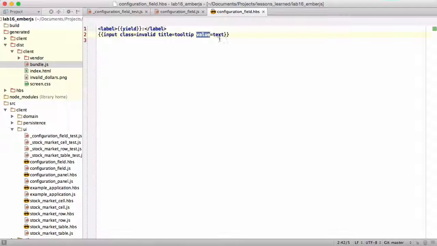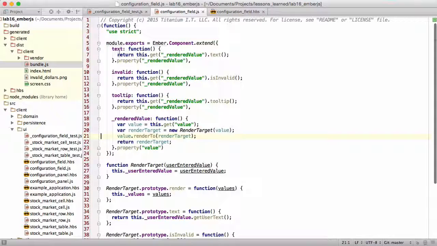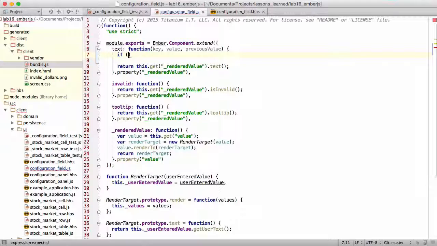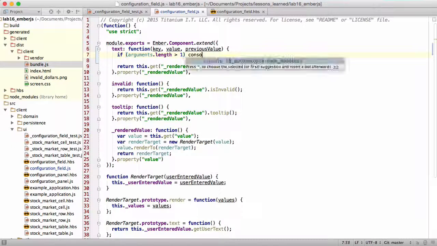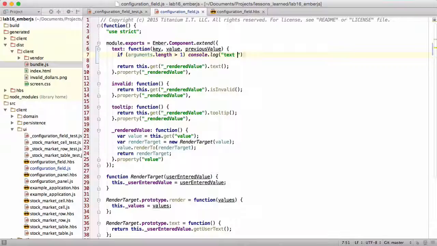Now we are binding the value of the text field to the text property, which is a readable property. But the thing is, Ember will call these functions as well when the value is changed. There are 3 parameters that are sent into us: key, value, and previous value. And the only way you can tell if Ember is getting versus setting is to check to see if the number of parameters is greater than 1. So if arguments.length is greater than 1, then we can see that the text has changed to this new value.